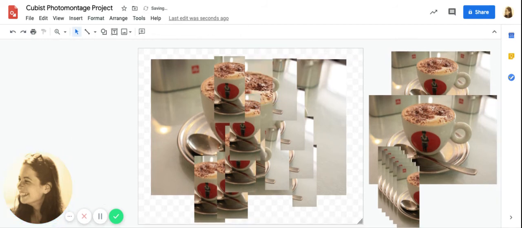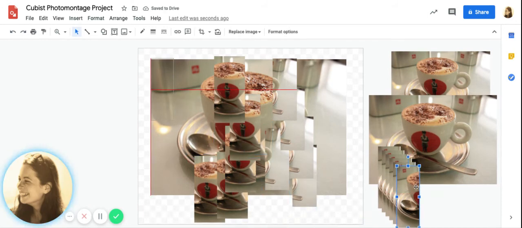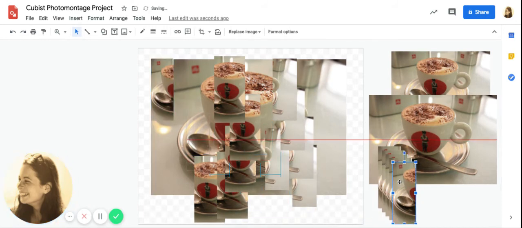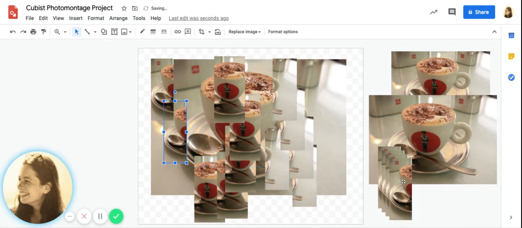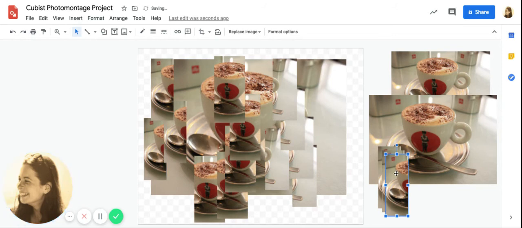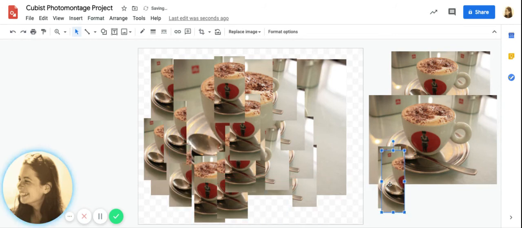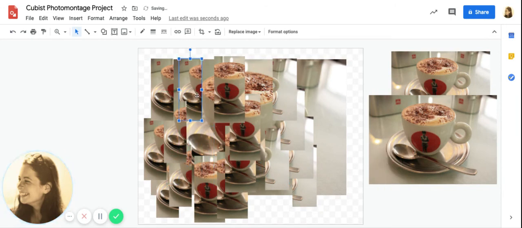I don't really like that one, so I'm going to delete it. And then I'm going to go over here to the right-hand side and add these as well. Okay, and as you can see, I've really changed what the original looked like. Instead of, it looks very confusing, and I'm going to delete that one again. I don't really care for it.